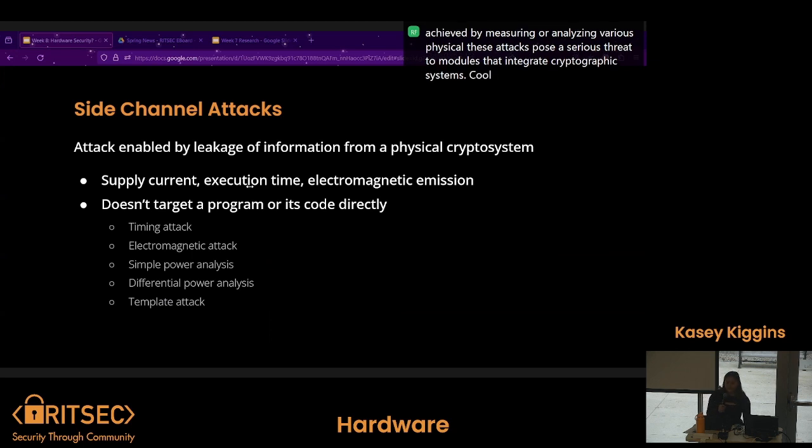A timing attack analyzes the time a system spends executing cryptographic algorithms. Electromagnetic attack measures and performs a signal analysis on the electromagnetic radiation emitted from a device.